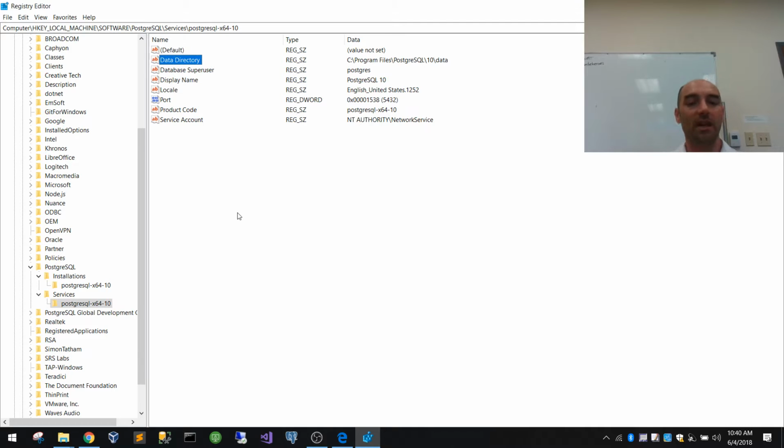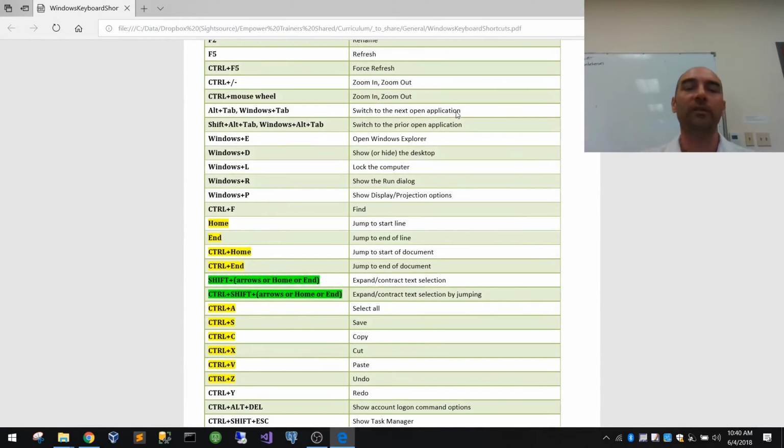So the reason, once again, I'm not trying to be remedial here. I'm trying to show you, here are other ways to do it, and this is how developers often do it so they can save some time. So closing a window, right here, Registry Editor. Alt F4 closes any window you currently have focus on.